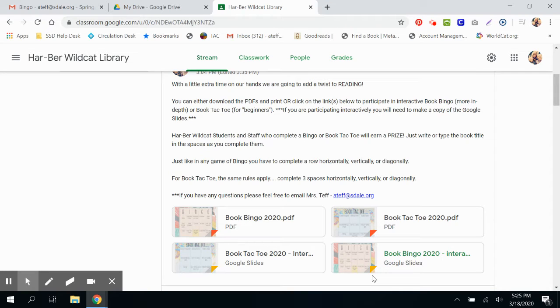Good afternoon, Wildcats. I'm going to show you real quick how to participate interactively, if you would like, through Google Slides with Book Tac Toe or Book Bingo on our Wildcat Library Google Classroom. We'll start with Book Bingo.